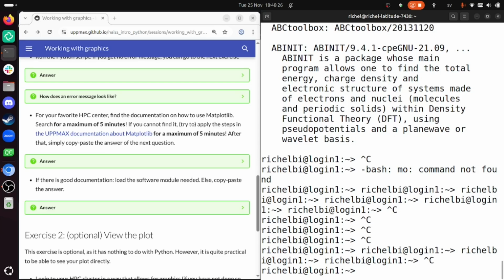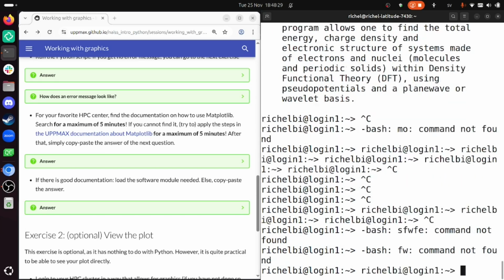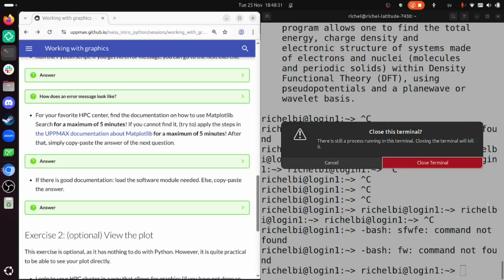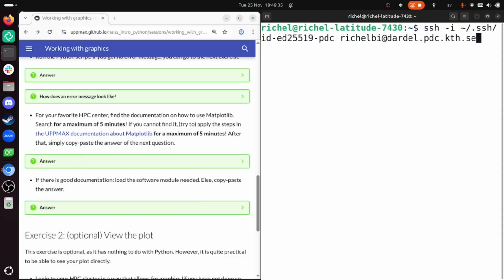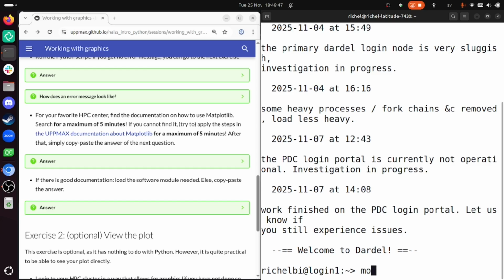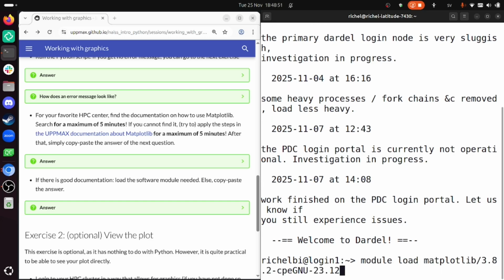So I'm going to log out from Dardel because it seems to be stuck now. I'm going to close my terminal there. Start a new terminal. And I'm going to log into Dardel again. So here, this is my login. And what I was doing is I was trying to load the matplotlib library. So module, and it's an old command, I assume. There, I wanted to load that.